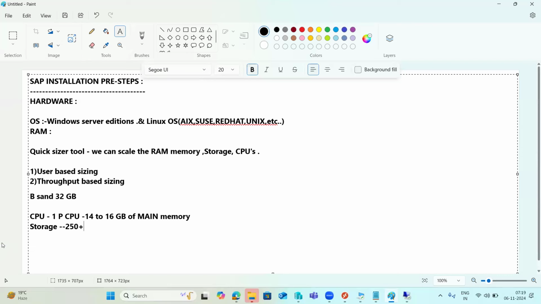So sizing means three things should come to mind: RAM memory, CPU, and storage. These are the main things. SAP does not require much memory; 16 GB is enough to install SAP. Only the HANA databases require more. So that is one thing as part of the sizing requirement.